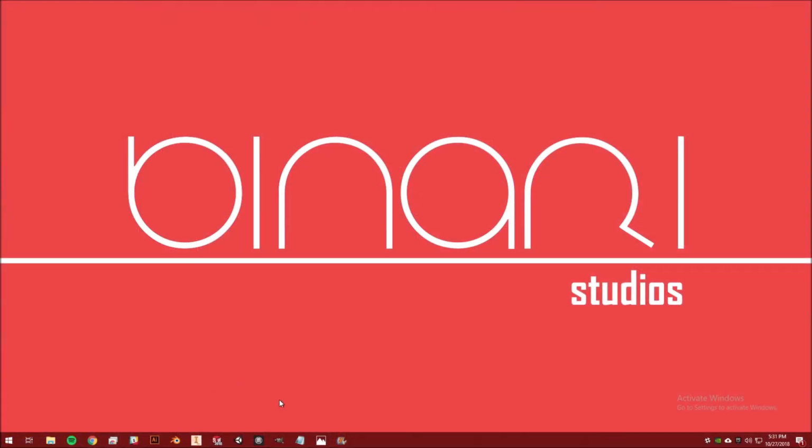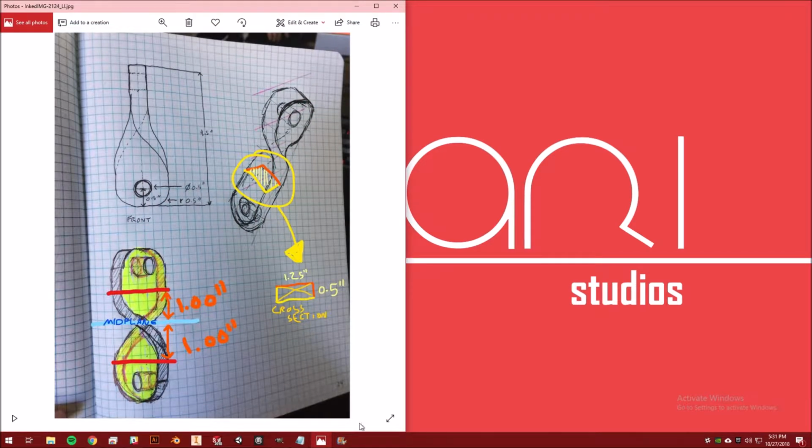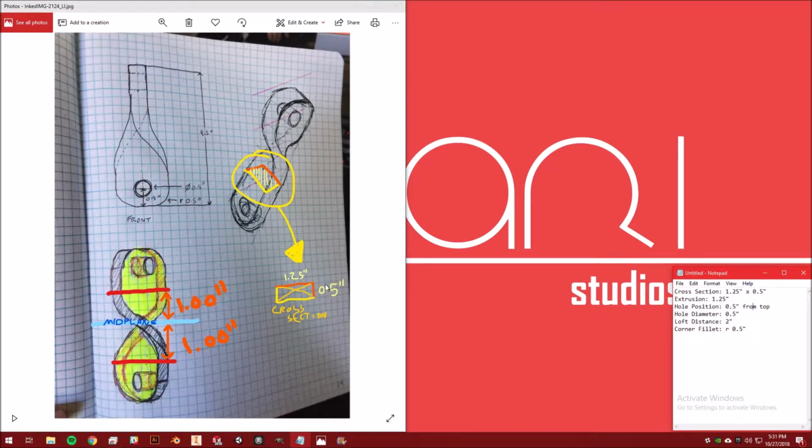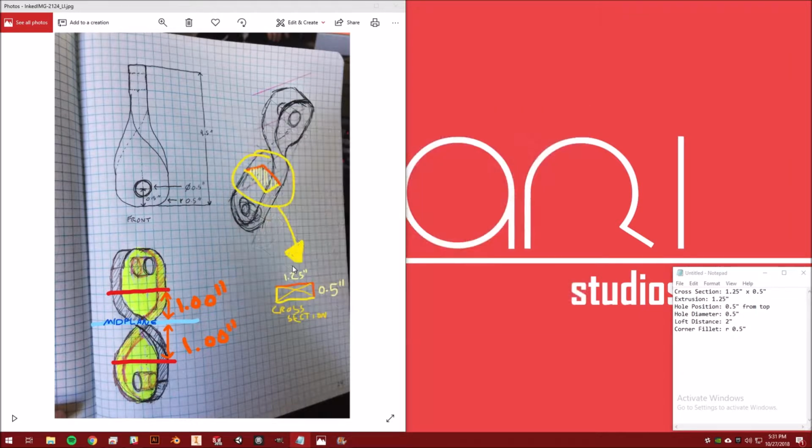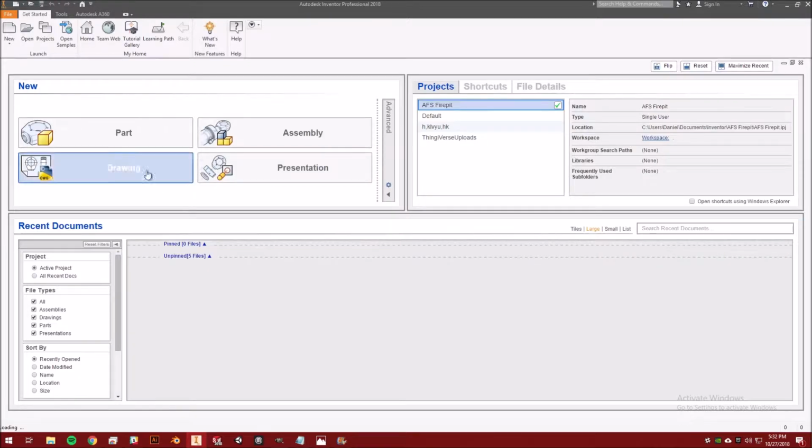Hi, this is Dan. Today I'm going to be showing you how to design this simple twisted bracket in Autodesk Inventor. So we'll be using these units and everything specified in this drawing here. We'll go ahead and open up Inventor. Alright, as soon as Inventor opens, go ahead and make a new part.